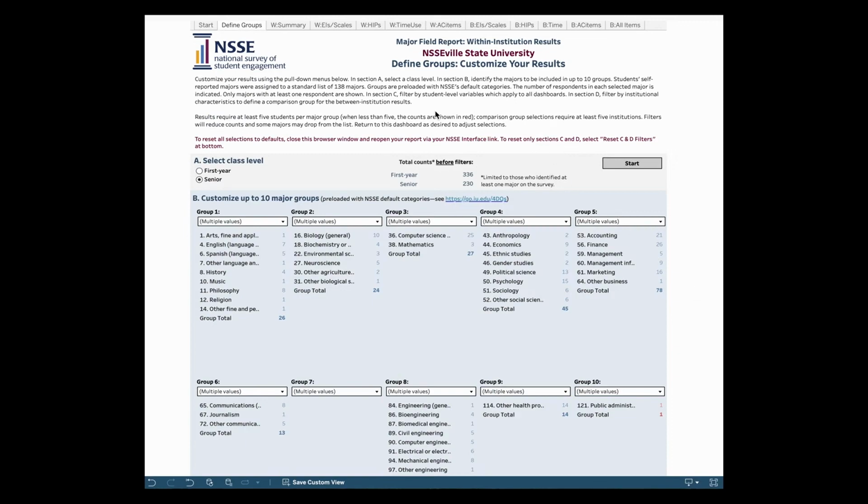The Define Groups page has 4 sections labeled A, B, C, and D. In Section A, you can select a class level. I will keep the selection for seniors, which is the default upon loading. The total number of respondents by class is shown in the middle. Notice that these results are limited only to students who identified a major on the survey.